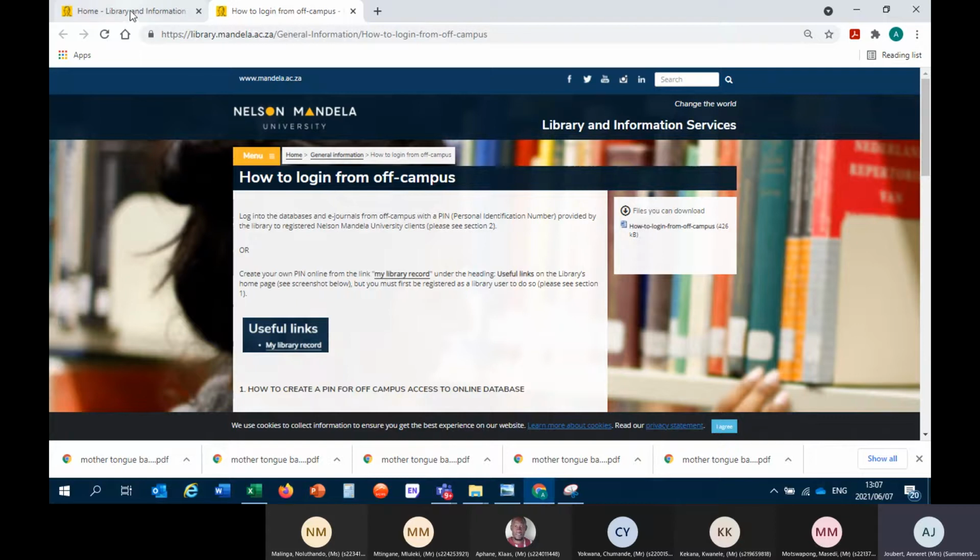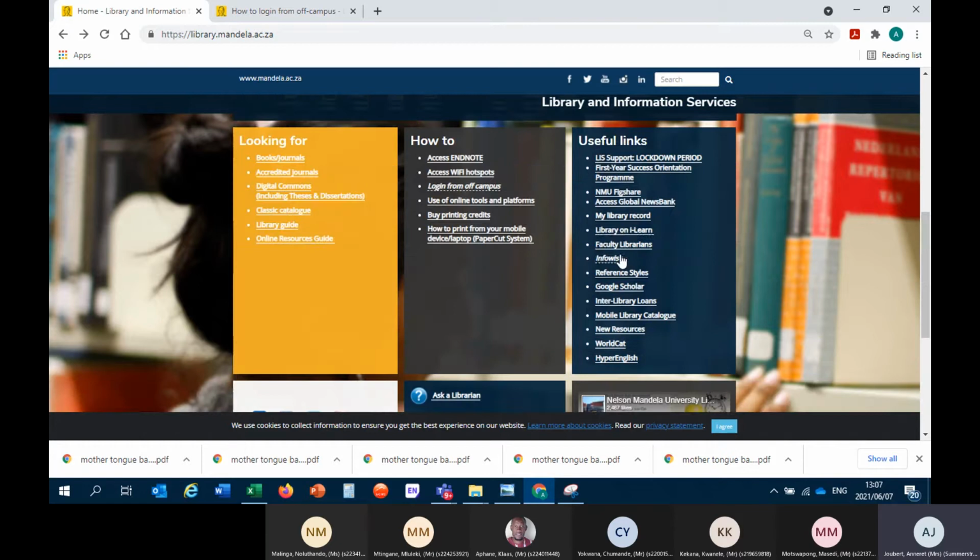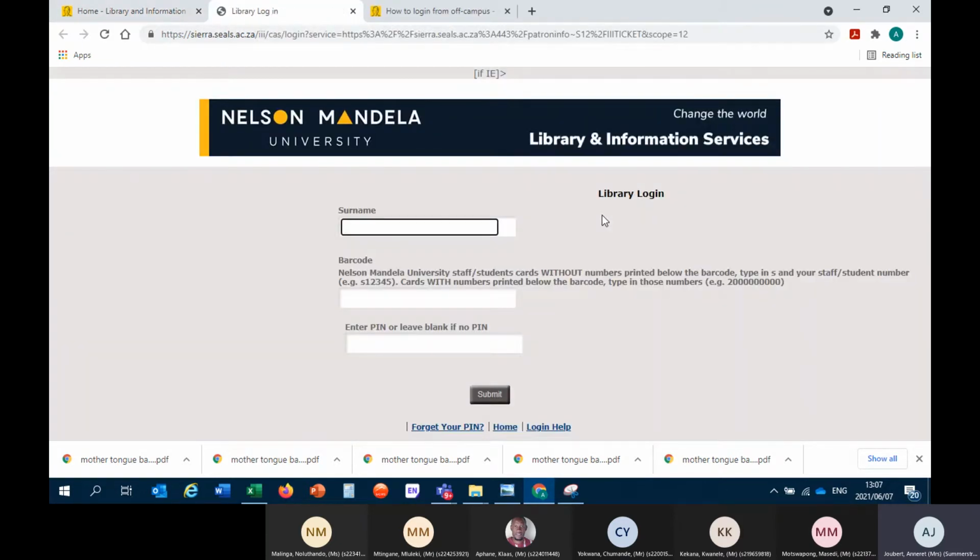And then when you create your library PIN, you will create it under My Library Record. So if you go there, for the people that have created their PINs already, you can also view your library record with your PIN if you put in your details here. Okay, so if you created your PIN already, you can fill in all the fields with your PIN and click on submit, and you will be able to see your library record with the books that you have outstanding on your record.